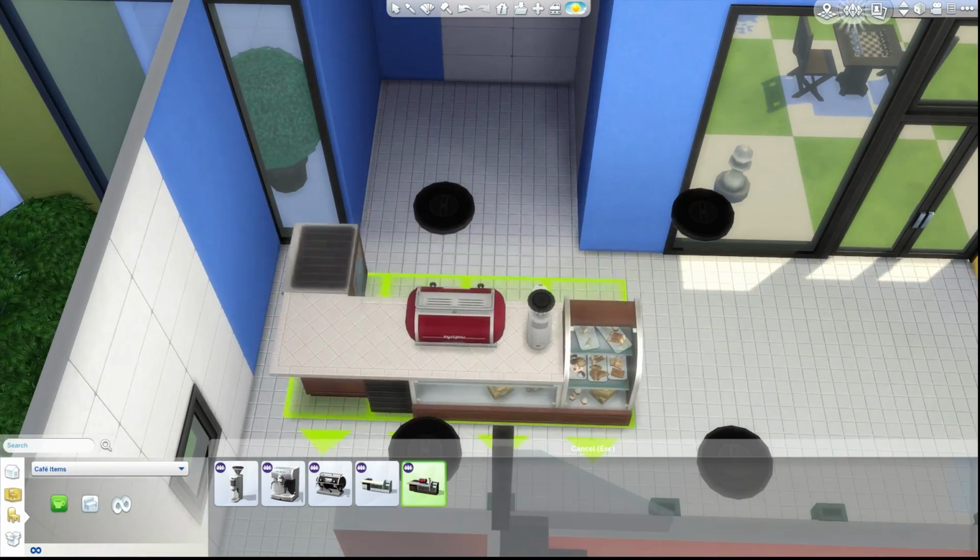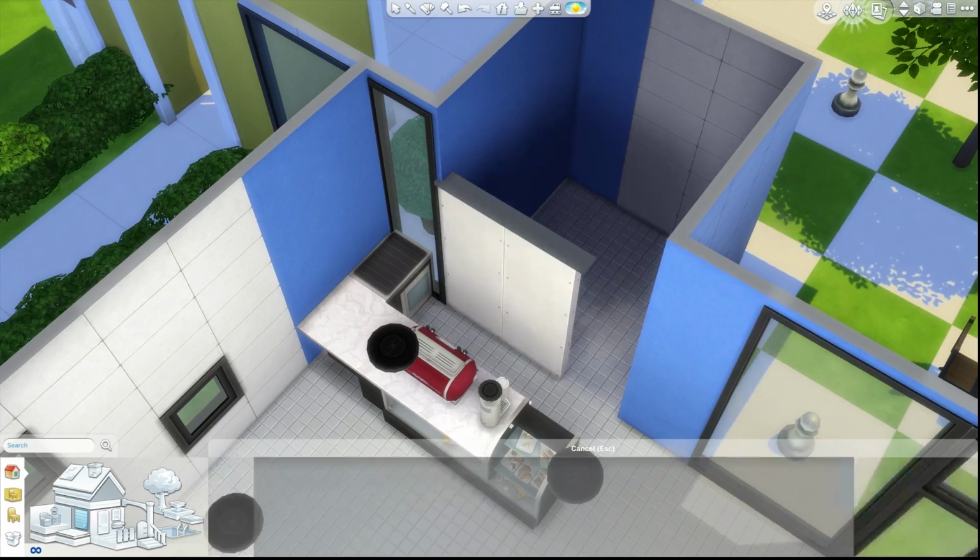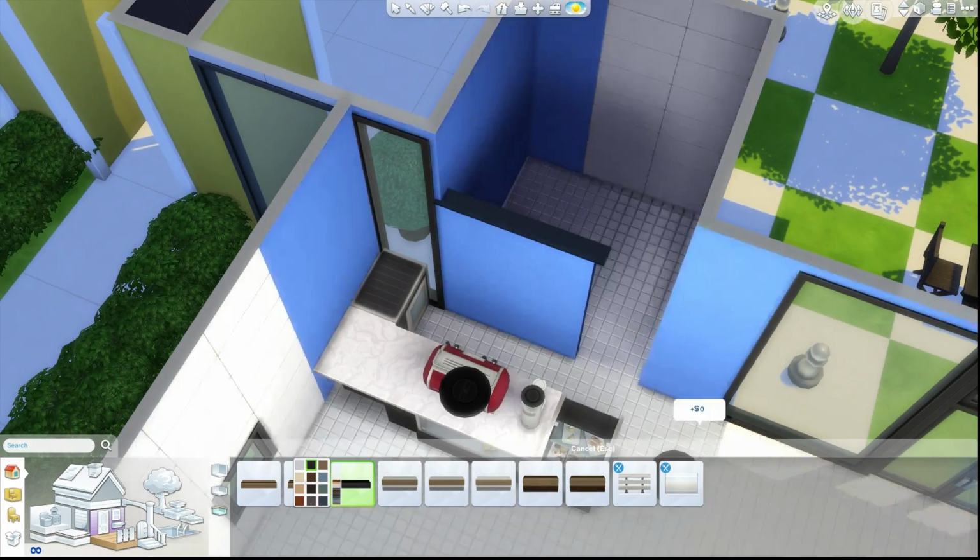Base game. Don't you love the word base? Like base. Such a fierce word. Back to basics.